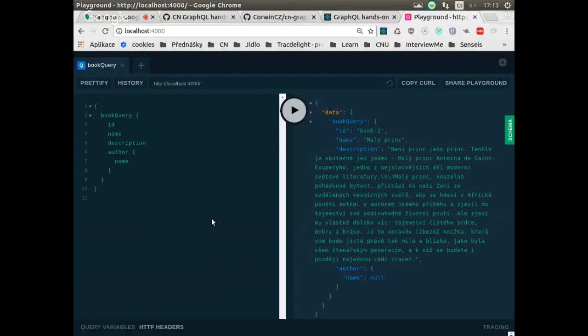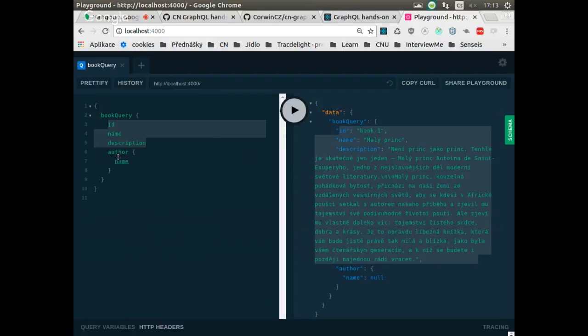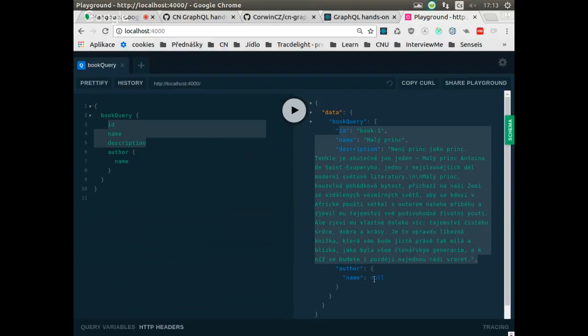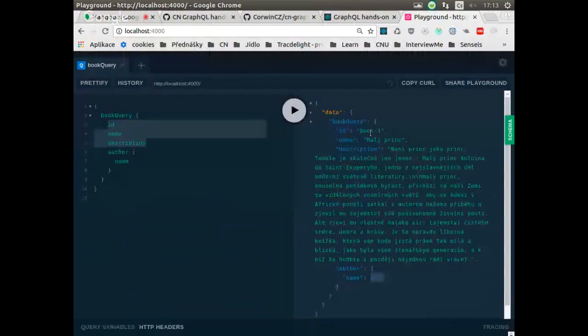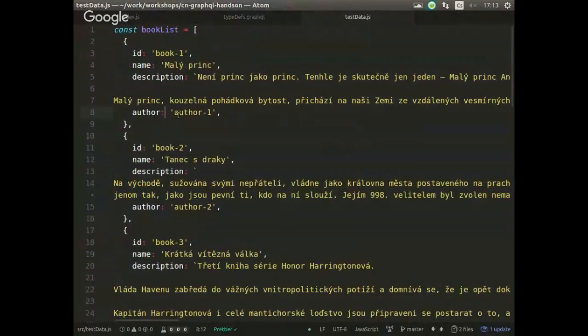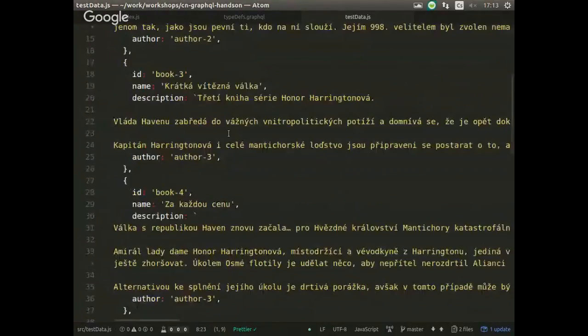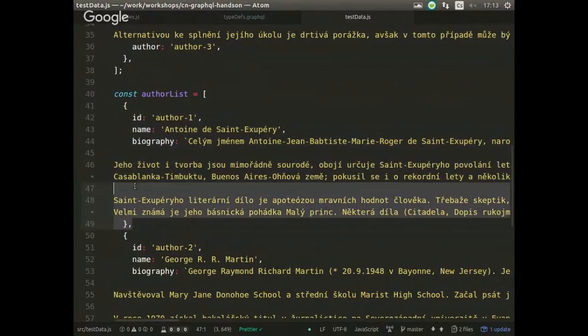That wasn't implemented yet. From my query, I've got the ID, name and description of the book, because that's implemented. That's this data. And about the author, I asked for the name, but the name is null. But if we take a look into the data, I was taking book 1. That's this one, and that's pointing to author 1. And that's this one, and I should probably pick some author I can pronounce. Sorry for that, but you probably know him and this book too.